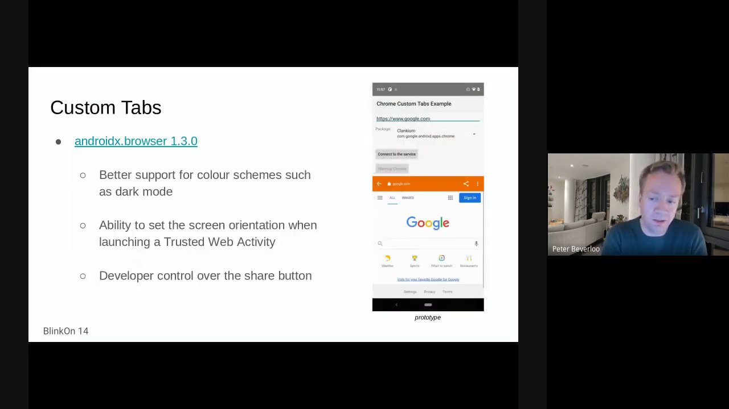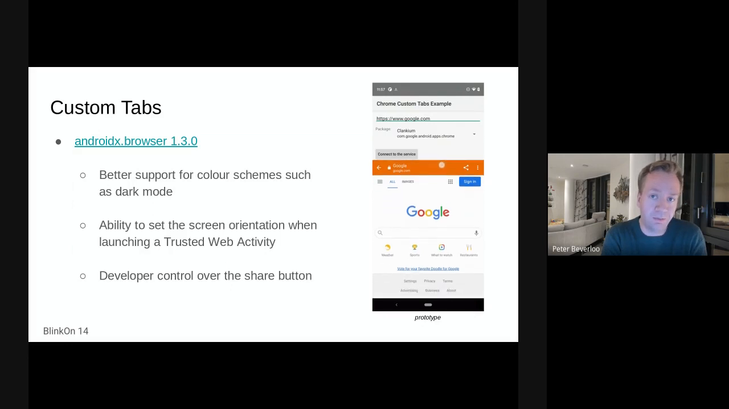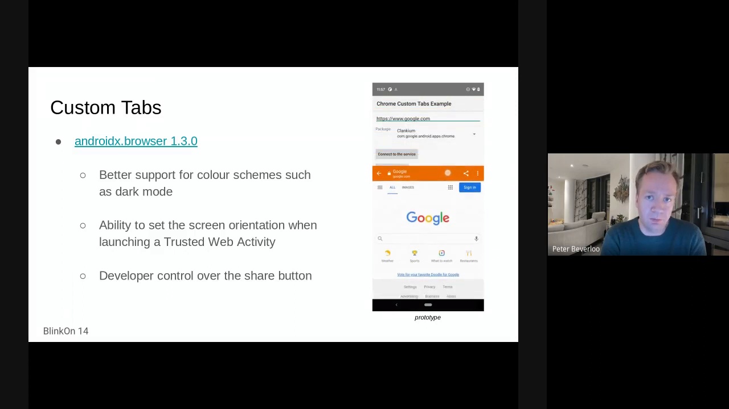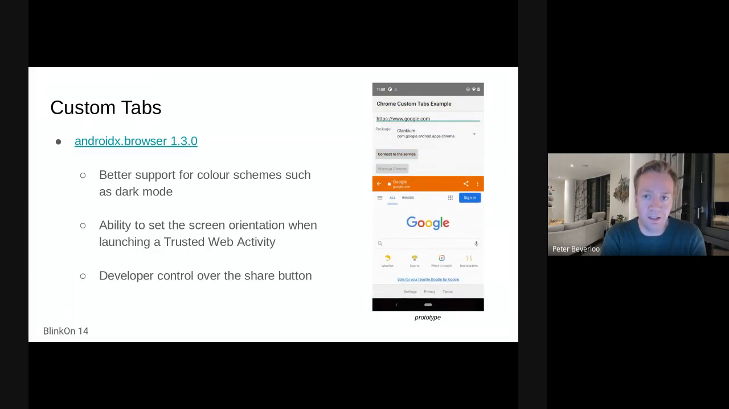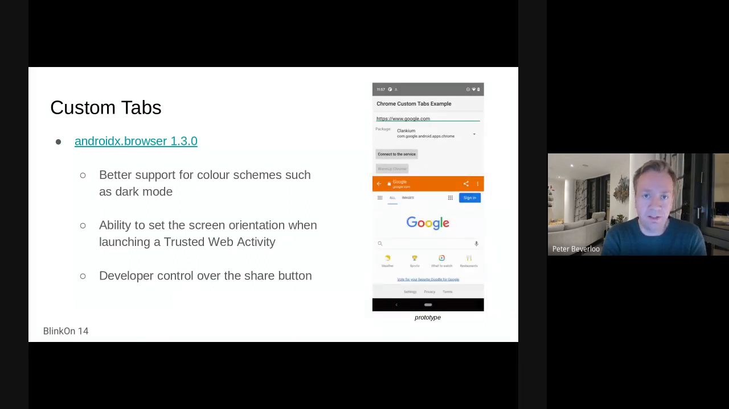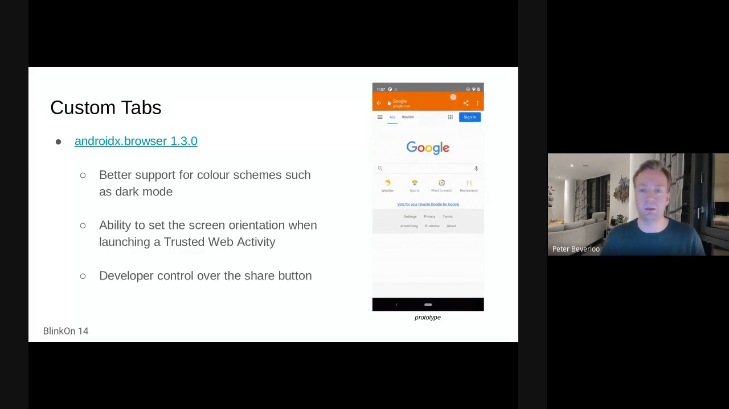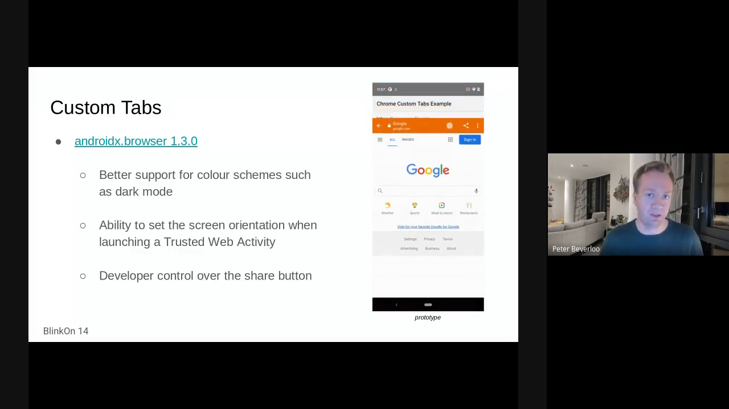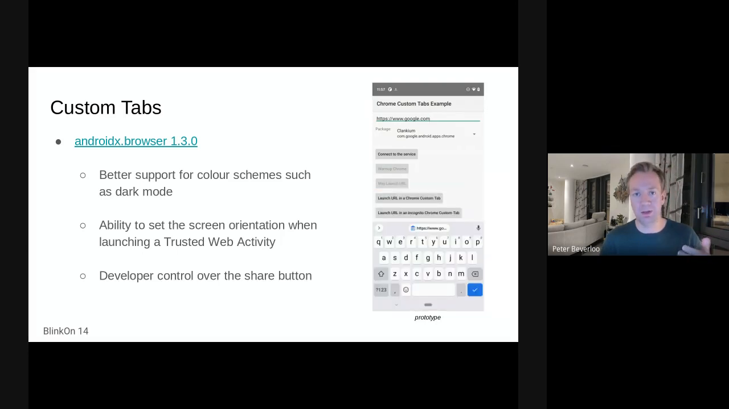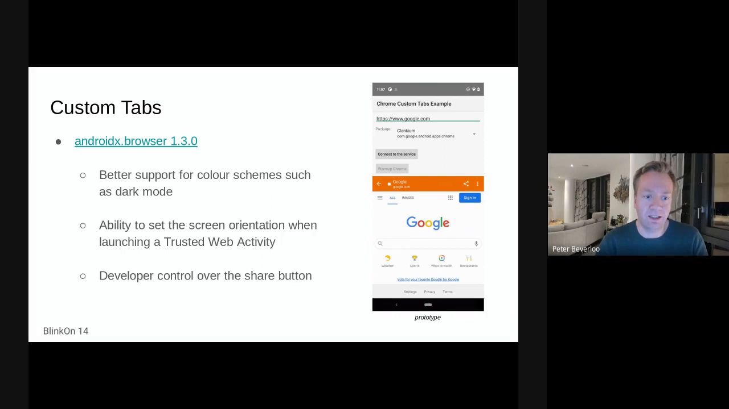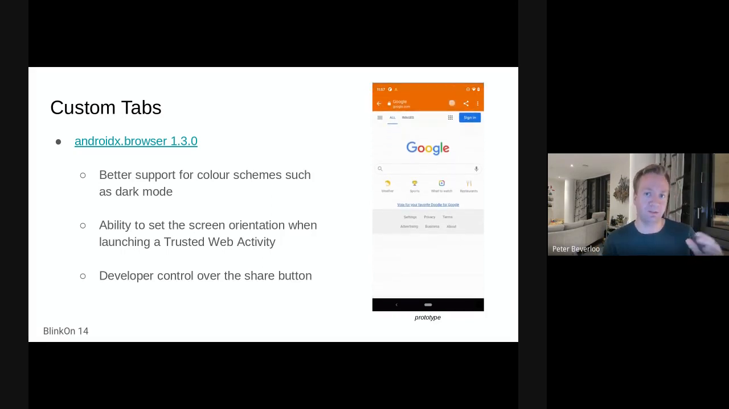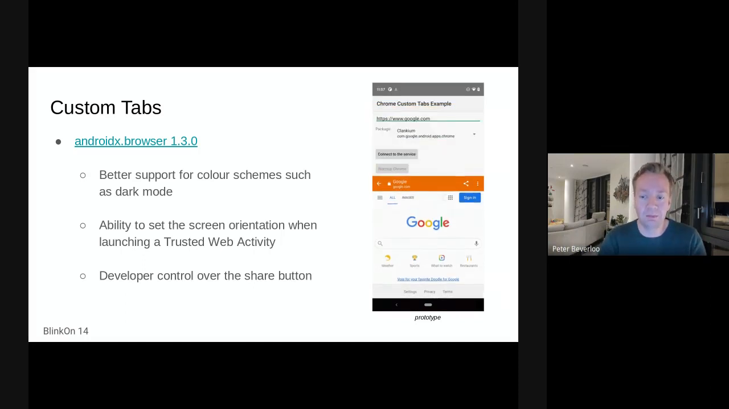Custom tabs 1.3, another AndroidX library, has been released. Better support for color schemes such as dark mode, which is more prevalent on mobile devices and is also coming to desktop. Ability to set screen orientation when launching a trusted web activity. This is quite important if, for example, you want to create a game. Quite frequently, a game on your phone, normally you'll hold it in portrait mode, but many games are landscape mode. And that's now something that you can set from the get-go while launching the application, which is a far better experience than waiting for the phone to rotate later in the launching process.